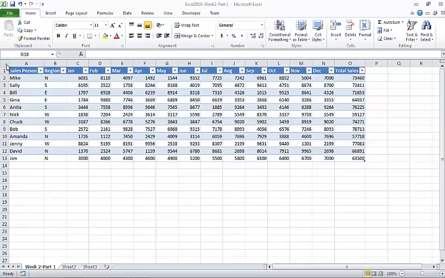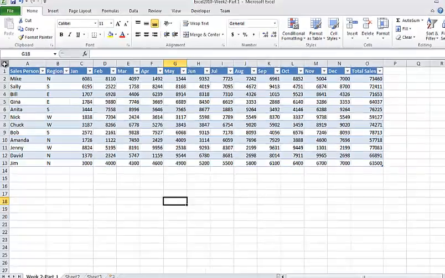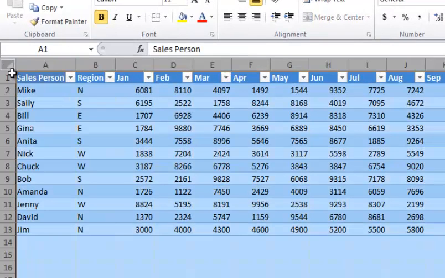So we just finished creating this basic spreadsheet. We added the table, and what I'm going to do is copy this whole sheet over to a new tab here.